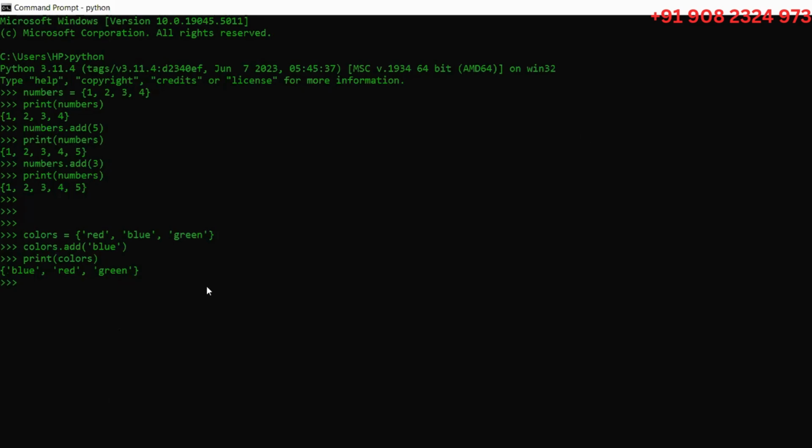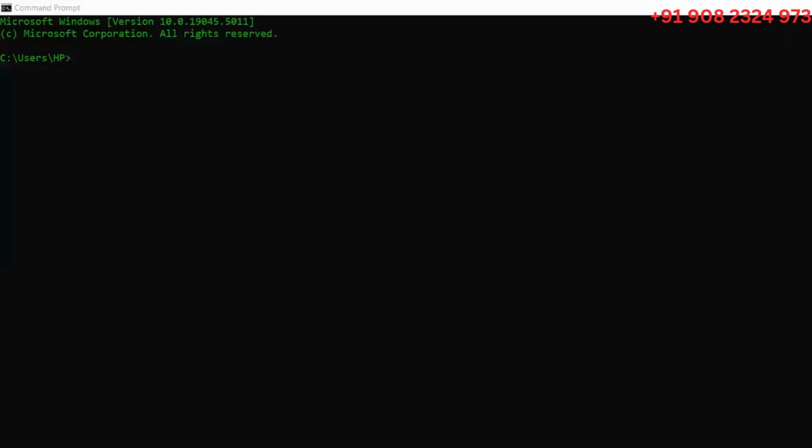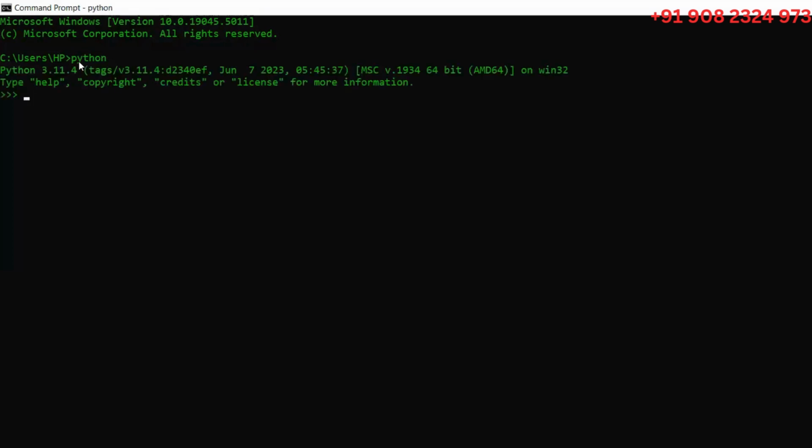Dictionaries. Dictionaries store data as key-value pairs. They're like real-world dictionaries where you look up a word to find its meaning. student_info = {"name": "Priya", "age": 20, "course": "Python"}. print(student_info). print(student_info["name"]).